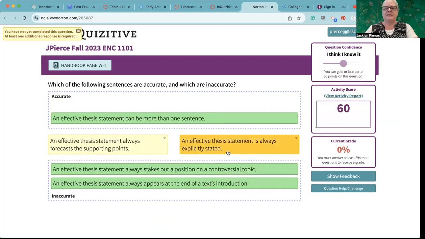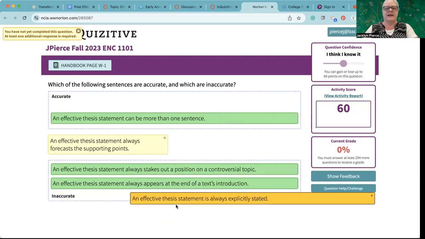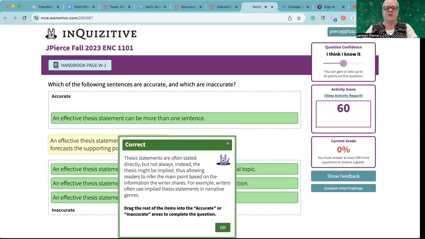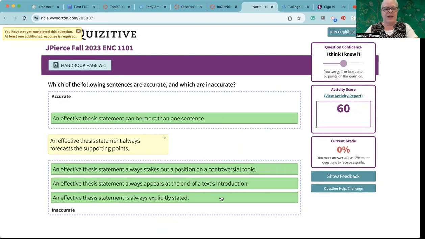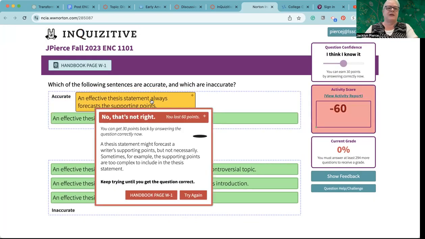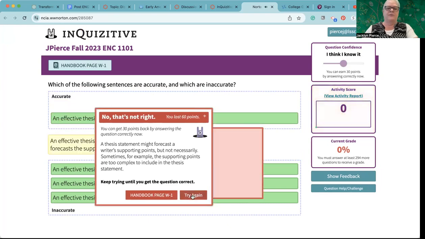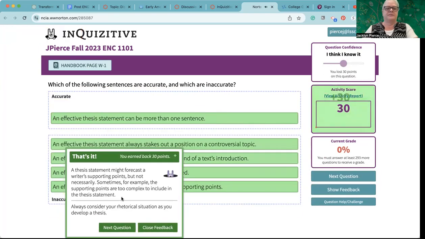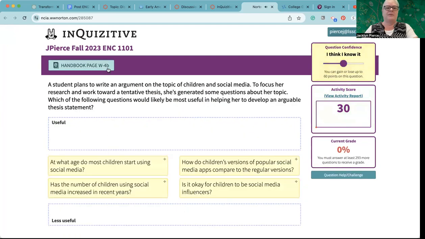An effective thesis statement is always explicitly stated. That is not accurate, but again, in college level writing, it should be. And an effective thesis, I'm going to put that in accurate. Oh no. All right, let's try again. So here's something fun. I don't agree with this, but you notice that it also did give you the ability to go to the page in the handbook and read about it.